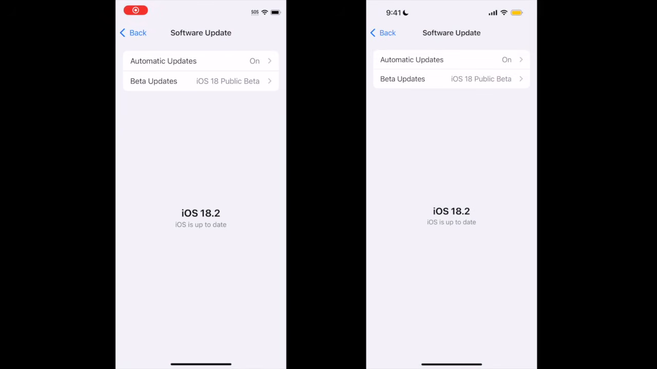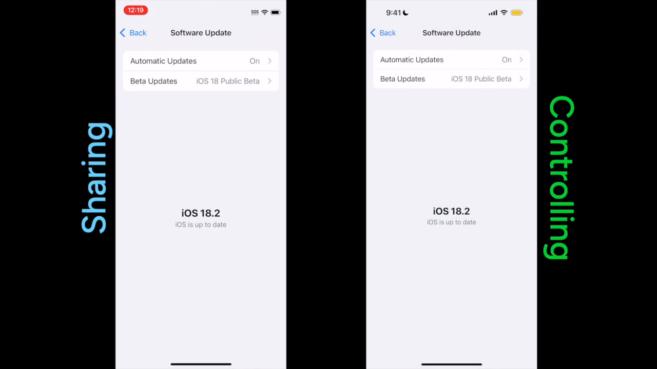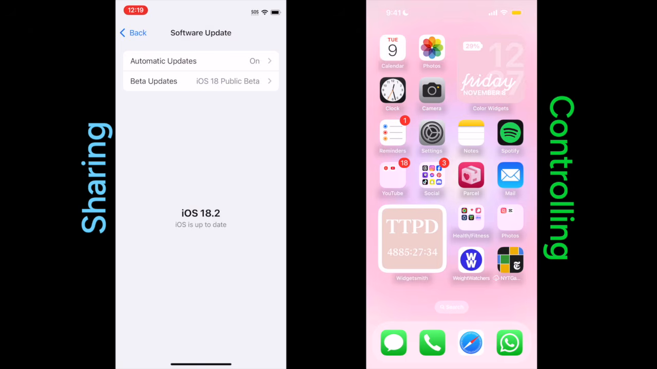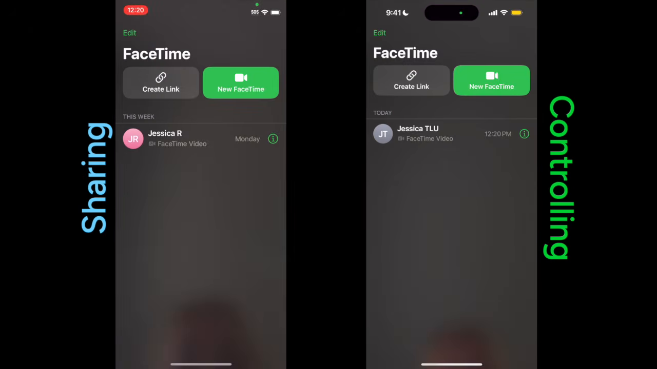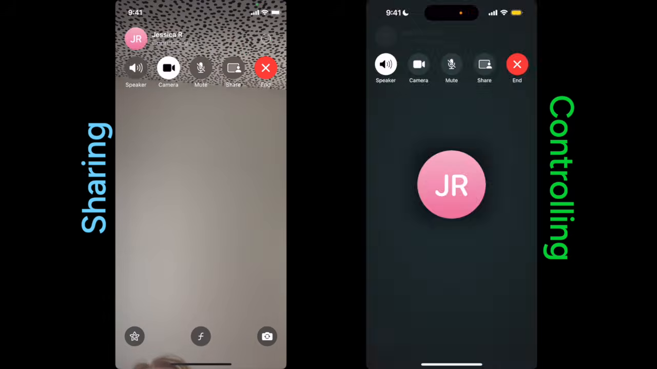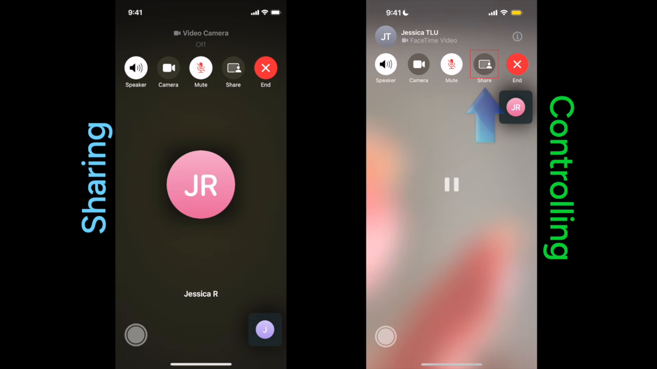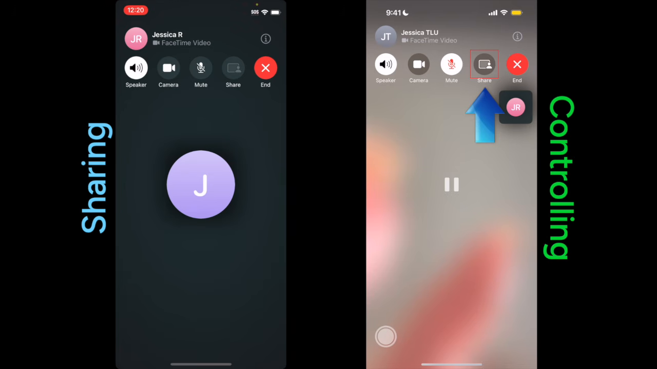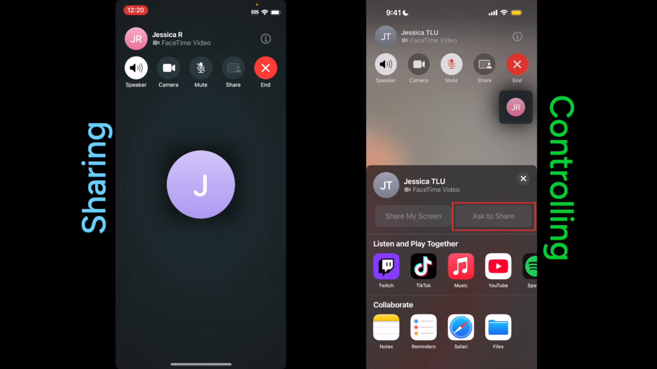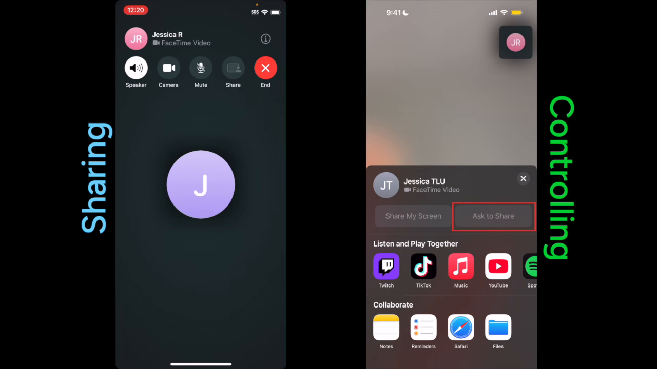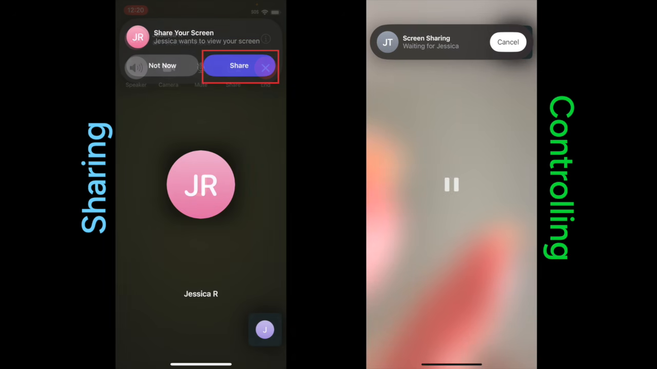To control someone's iPhone screen over FaceTime, both users must have updated their iPhone to iOS 18. Then begin a FaceTime video call as normal. To request to see their screen, tap Share. Then tap Ask to Share. The other person will need to tap Share to allow you to see their screen.